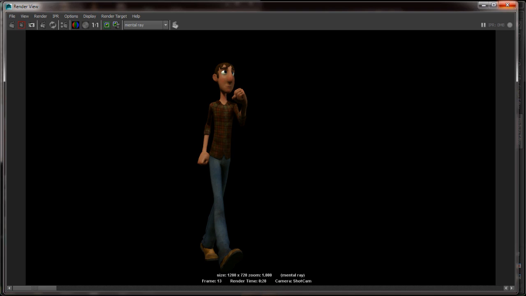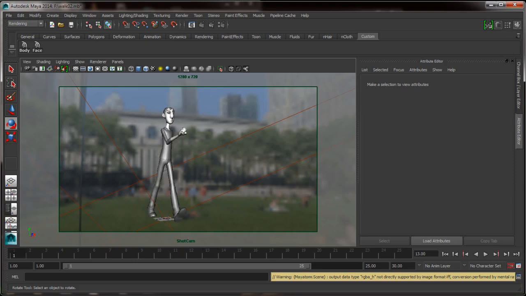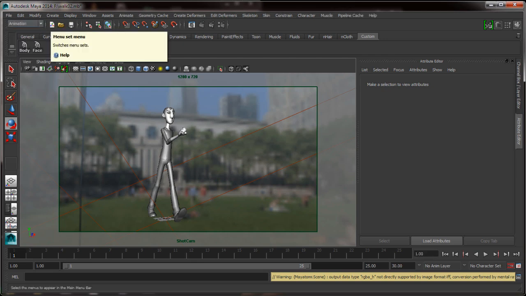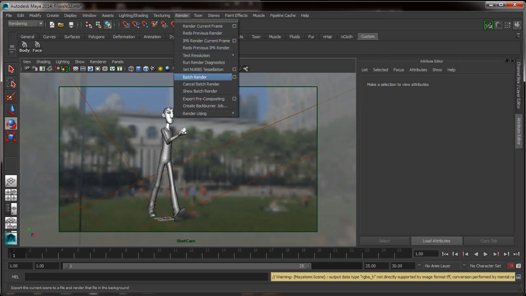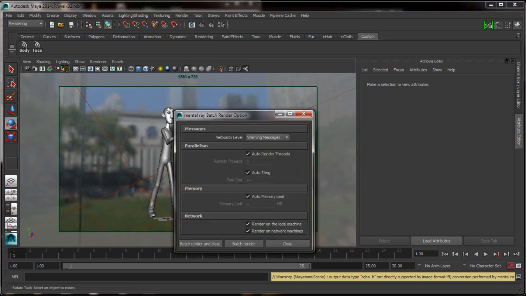Now, that's all good and well rendering out a single frame, but how do we get all of these frames to render out? Well, the first thing we need to do is come up here and change it from whatever we were on, whether it be animation or whatever, down to rendering. We're going to come over to render, and click on batch render option box.